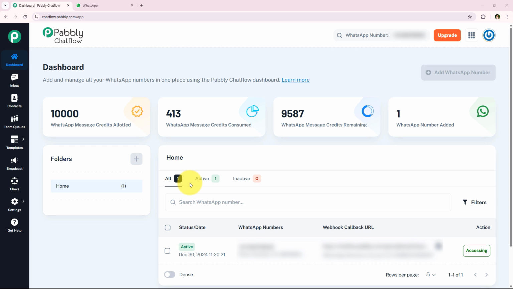So you must be wondering, what is Pabbly Chatflow? Pabbly Chatflow is an all-in-one solution for managing WhatsApp communication. Whether it's sending or receiving messages, organizing contacts, automating replies, or handling customer interactions, this platform makes everything more seamless and efficient. Right now we are on the dashboard of Pabbly Chatflow, where all the action happens. So let's dive in and see how we can create an automated chatbot for WhatsApp.